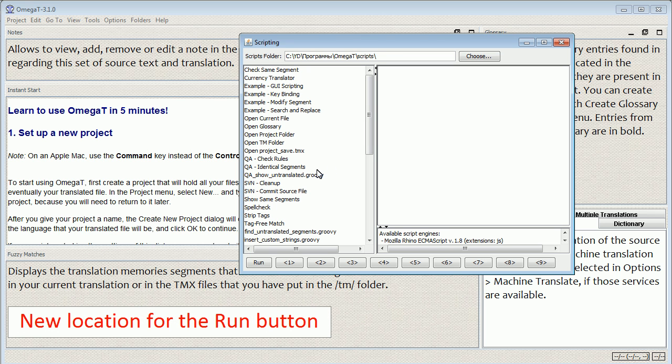The Run button now displays in the lower left corner of the scripting window, which makes it easier to access. Remember also that you can press it using the Alt+R hotkey.